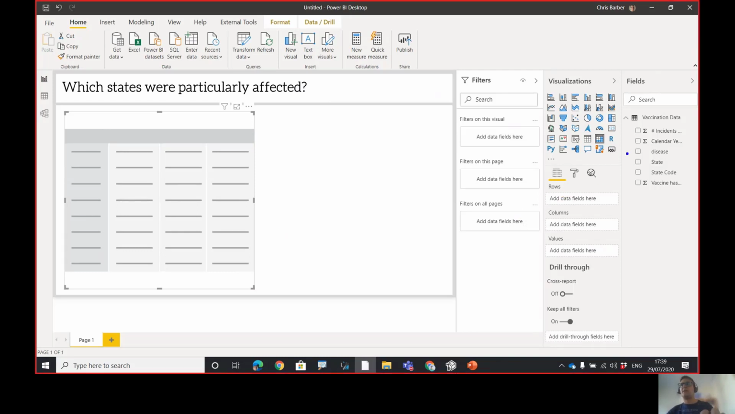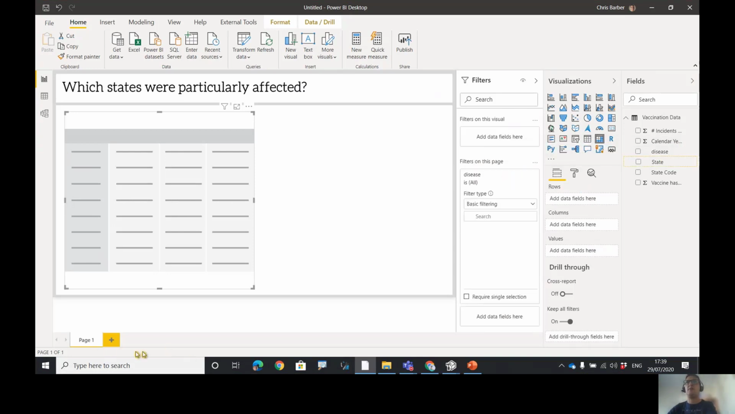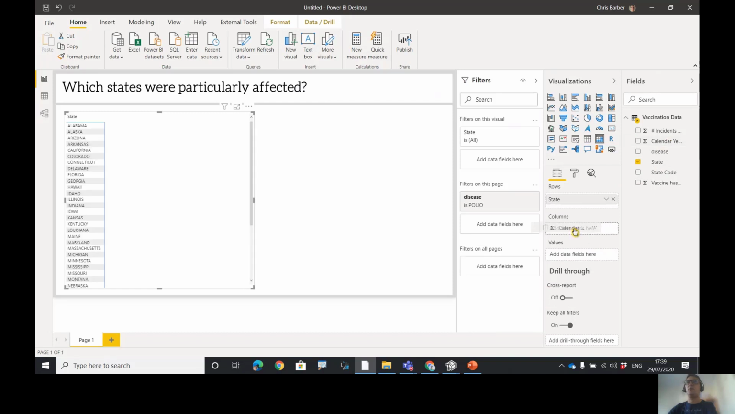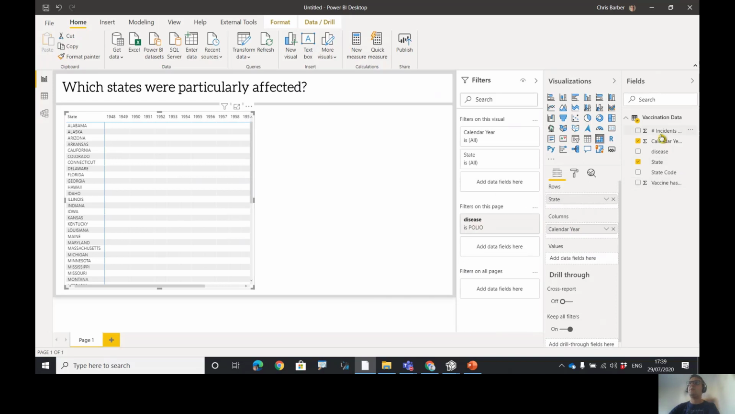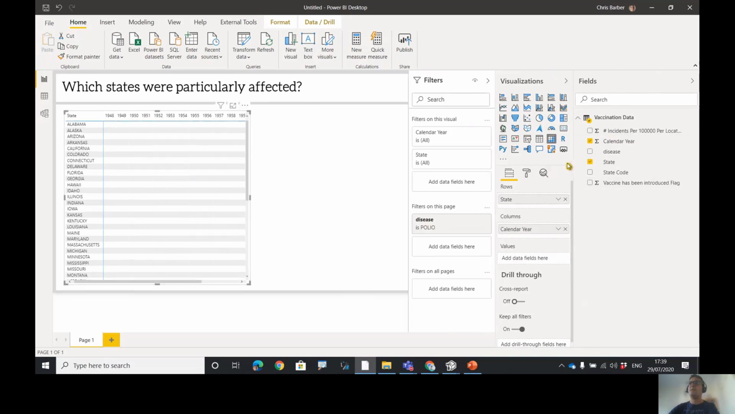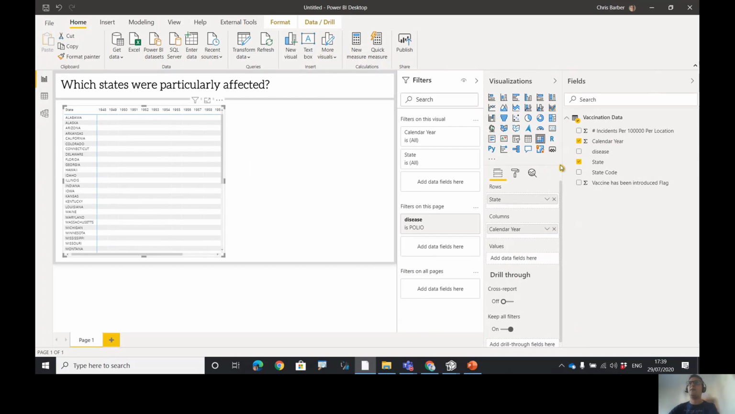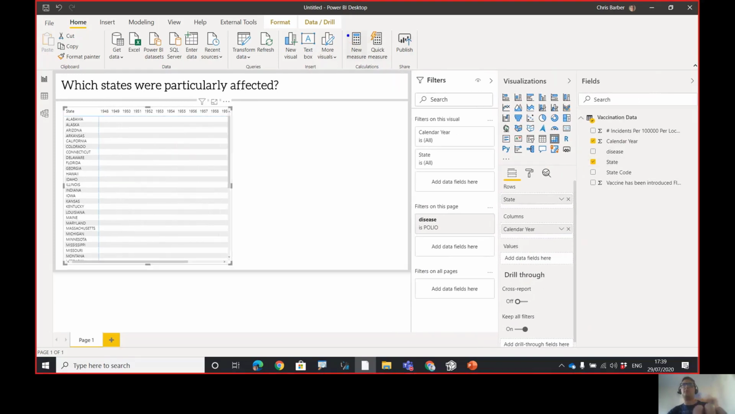For this, I'm going to look at a single disease, and the disease we're going to look at is polio. So if we go to the filter, I'm going to filter everything on this page, everything on page 1, to look at polio to start with. With polio, I'm going to put the states on the rows, and I'm going to put the calendar years across all the different columns. At this point, I could either drop the number of incidents per 100,000 onto the values, or I could create a new measure by going to New Measure up here.